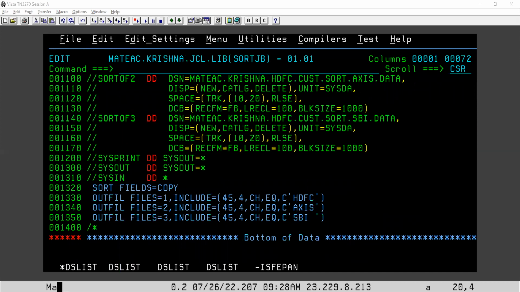Join is a special case where we compare two files and get the matching records, unmatching records, like records present in one file but not present in the other file, and records present in both files. Like that we can compare the data in two files and get the outputs. Okay, so let's see how we do that.